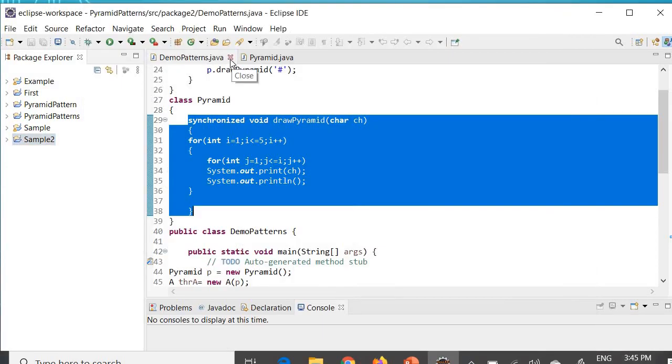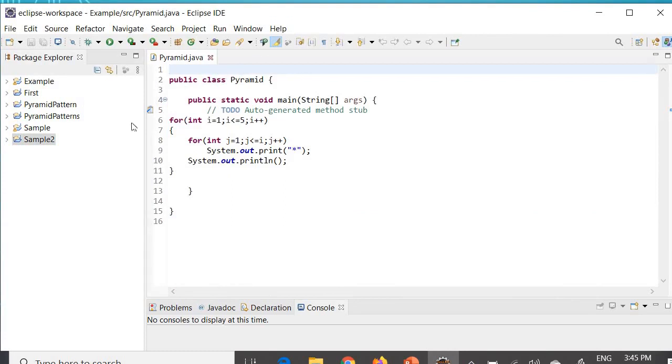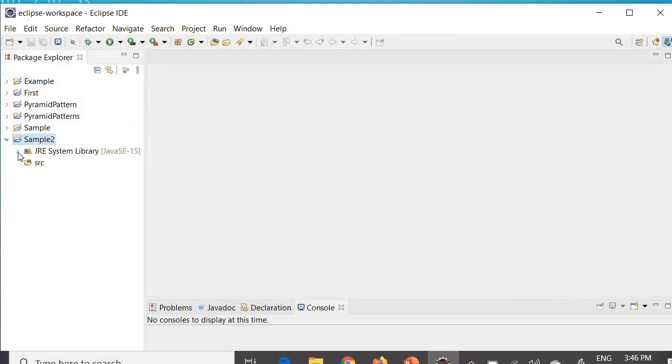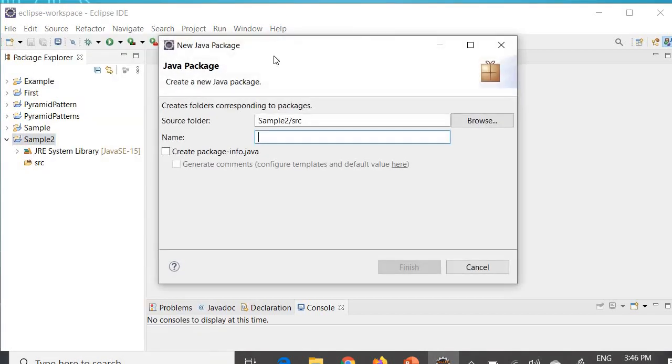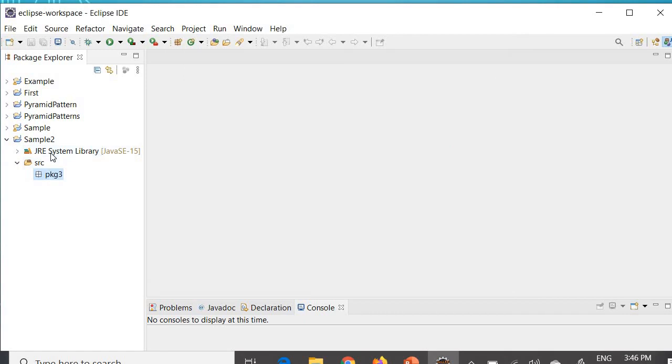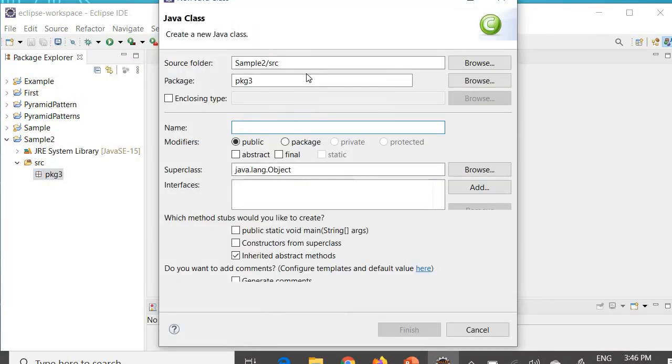I am closing all the open programs and I want to store my program in a separate package. That's why first I create a package by right clicking on the project name and choosing a package. Package name is pkg3. Finish. Within the package I am going to create a new class and the class name is pyramid demo.